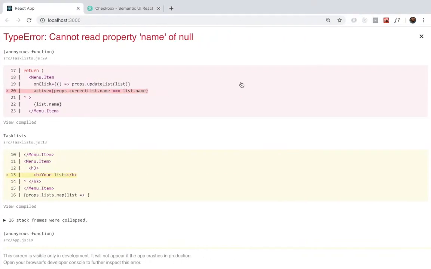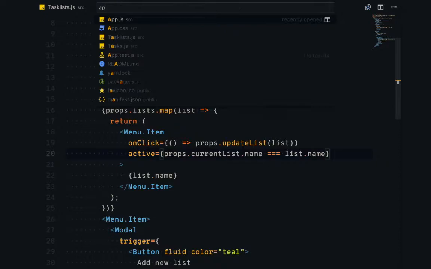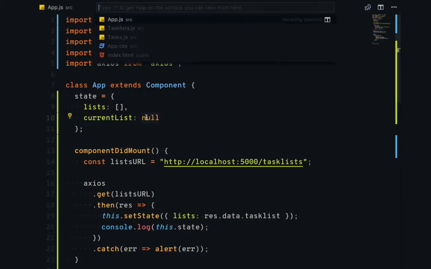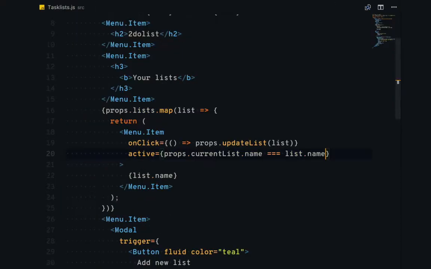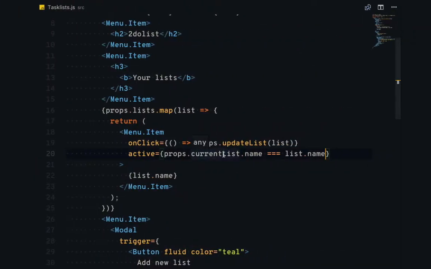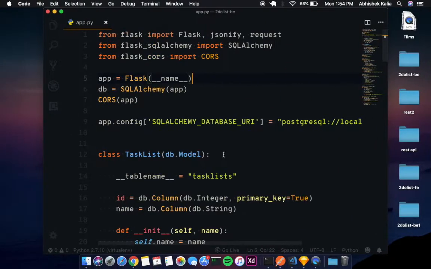And doing this should give you an error stating that you cannot read property name of null. The reason that this is happening is because in our app.js file our default is set to null, and whenever we load that page, it looks for a property name which we are referencing in the task list file, but currently the current list is set to null, so it is not able to read the property name of a null object. That is why it is throwing this error. Now to circumvent this error, we need to pass in an empty object.